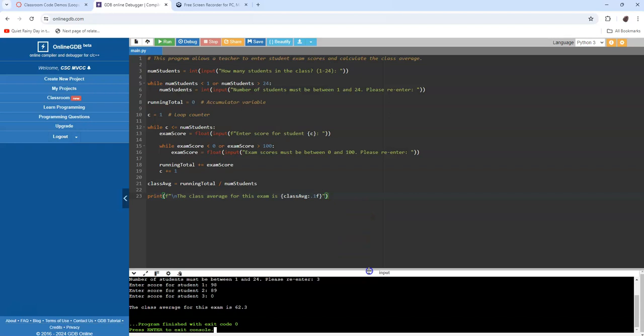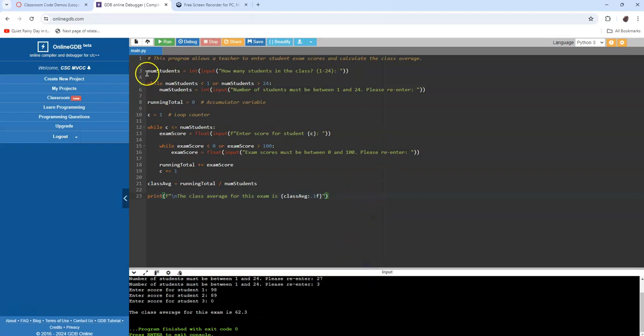So let's take a look at this code. So we have the number of students I'm getting from the user right off the bat. Okay, and then this is my input validation loop. I actually have another one in this program that I forgot to demo. We'll get to that in a minute.